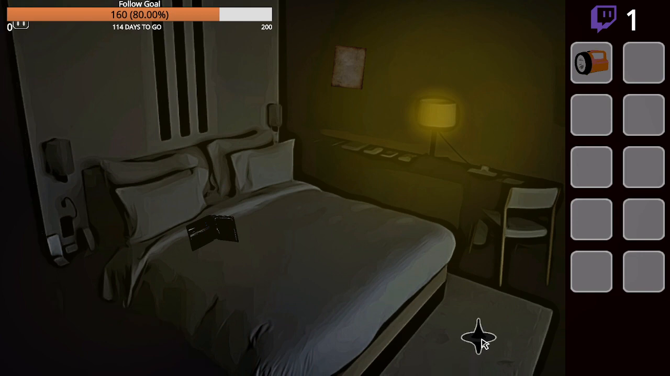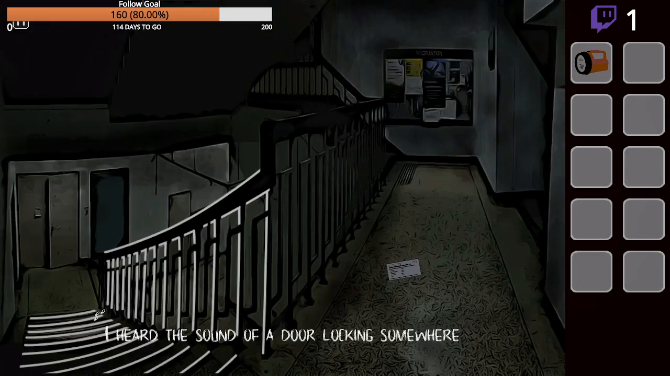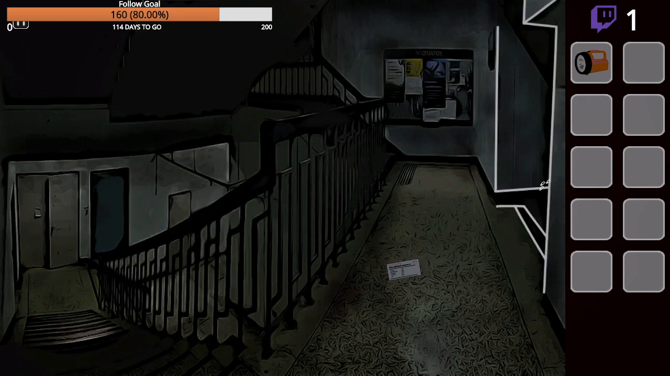Oh, I see. There's a dreidel. This is a dream. I can't wake up. I got an achievement. It just says, is it a dream? Can I pick up the dreidel? Is there anything else I can click on before going? Alright, no. I heard the sound of a door locking somewhere.